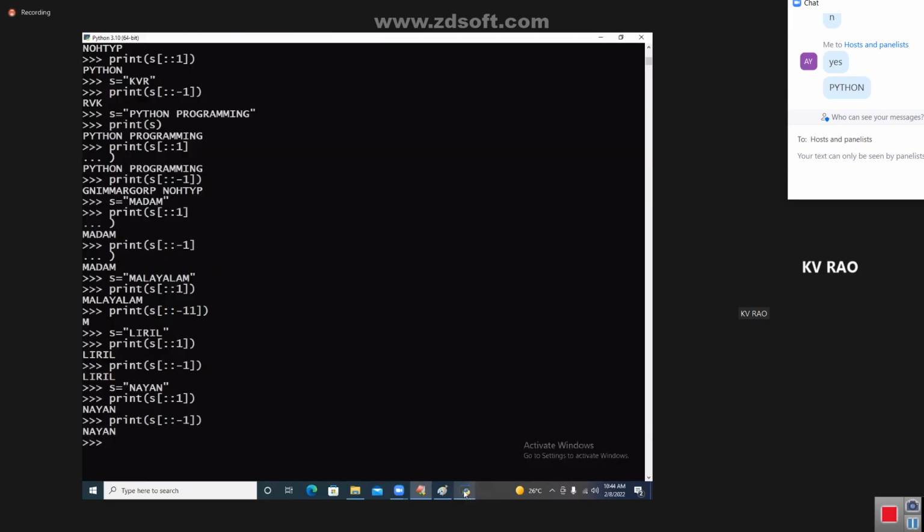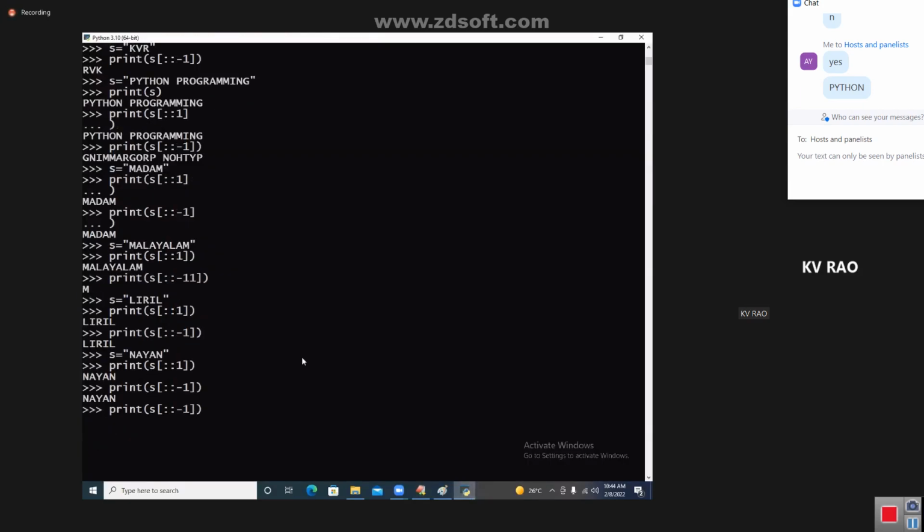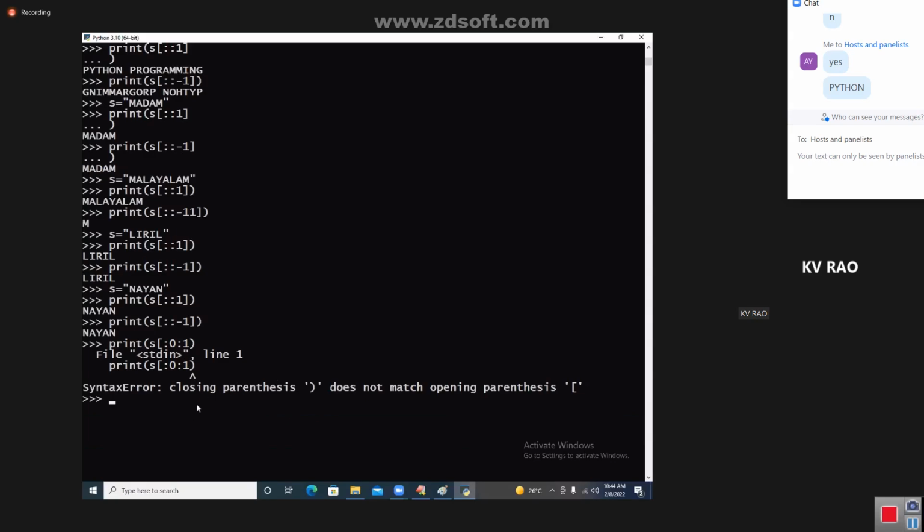Fine, students. Is it okay? You come to this place, I specified end index is 0 in the forward direction. You see what is happening? You never get any output. It is a syntax mistake. This comes under this category, and you never get any output.